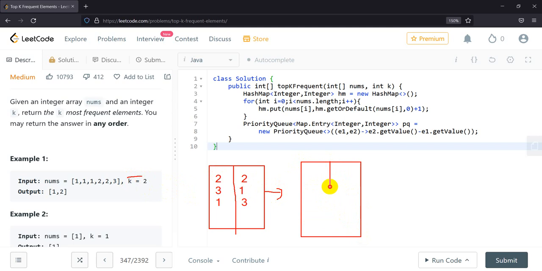So in the priority queue, why are we writing this? This is an entry present in the map, and according to the values we'll sort in the decreasing order. Now after storing this into the priority queue, what will be there in the priority queue? 1, 3, 2, 2, and 3, 1. So it will be in the decreasing order of the frequency of the elements. So that's why I have written here.